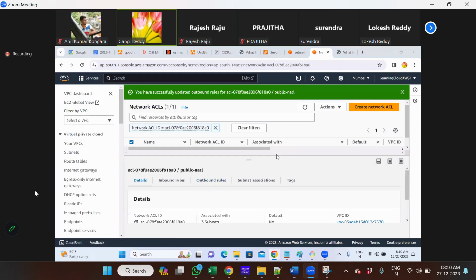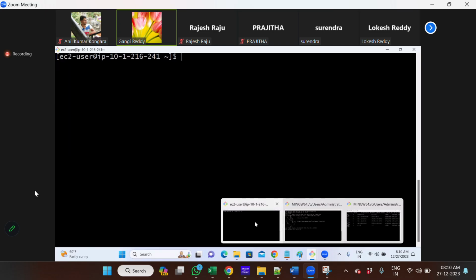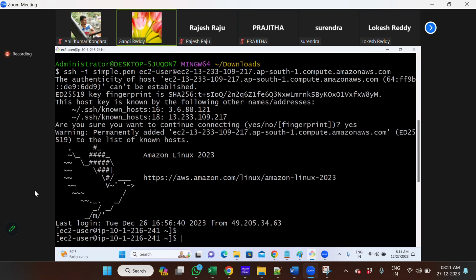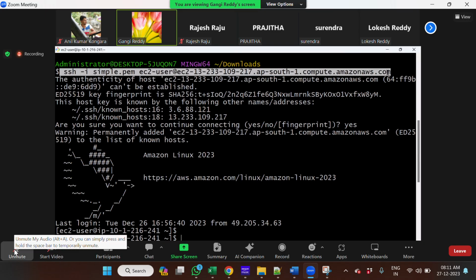Save changes. You lost the connectivity now. You cannot type any command. See, I'm unable to type. I'm usually running a lot of commands, but I was unable to type. The reason is: is inbound working or not in this case? The connection is going to the EC2 machine.